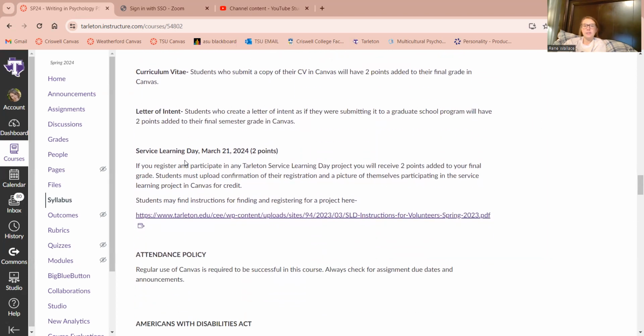And then, like I said, Service Learning Day, you can participate in anything that any of our groups or organizations are doing for Service Learning Day. You just have to register for it and then take a picture of yourself there at Service Learning Day and submit that picture on Canvas.